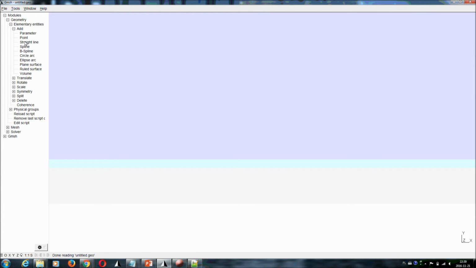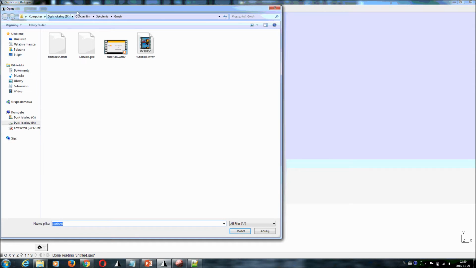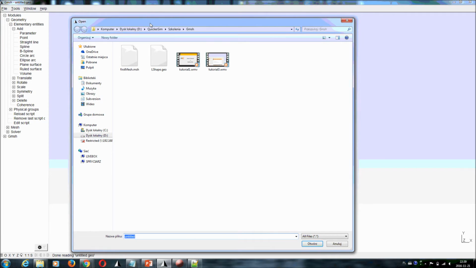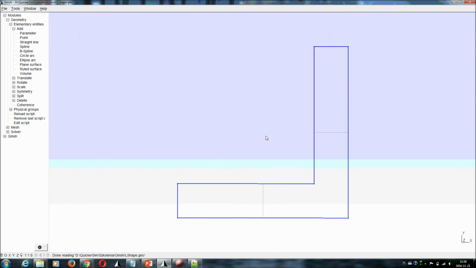I will start this presentation from the L-shaped geometry that we have created in the first tutorial. So I would open my GeoFile. If you've got your own GeoFile, you can open your own. If you haven't got it, I will show you where you can get it from. Alright, so I'm opening the file.